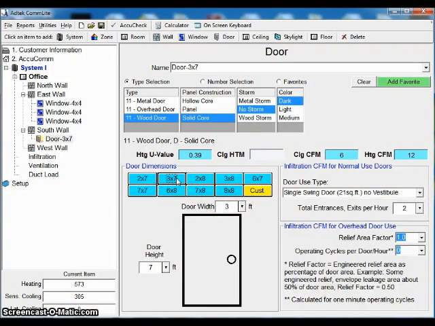I give it a size, and that will take into account on your load. So if you're doing, you know, a restaurant, let's say Pizza Hut, for instance, where people are constantly coming in and picking up pizza, that will factor into your load as far as infiltration goes on that.